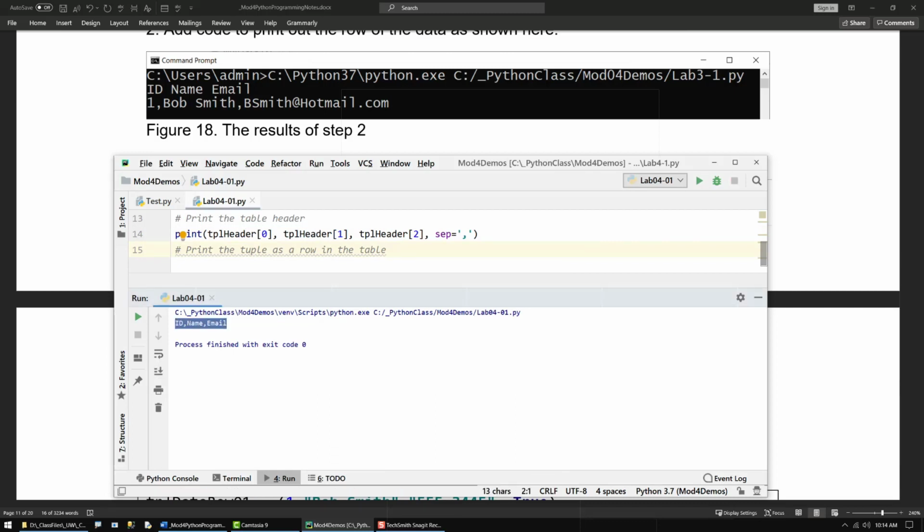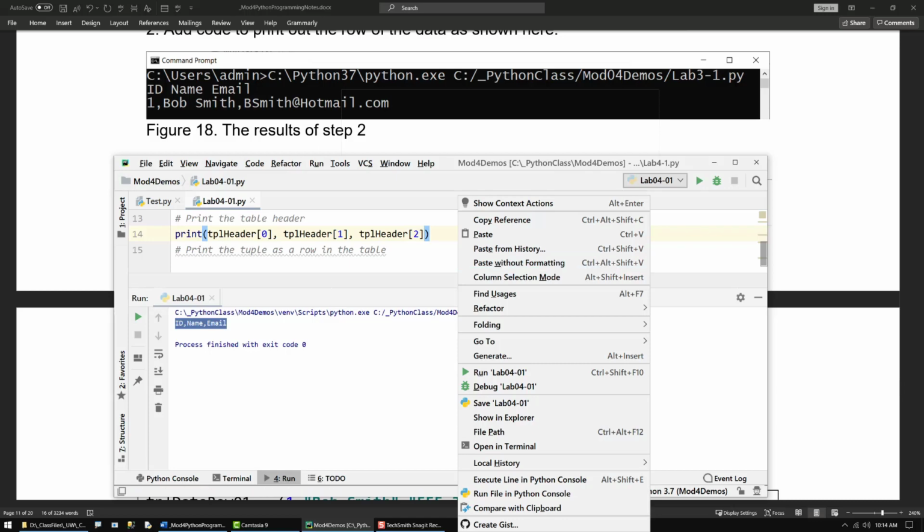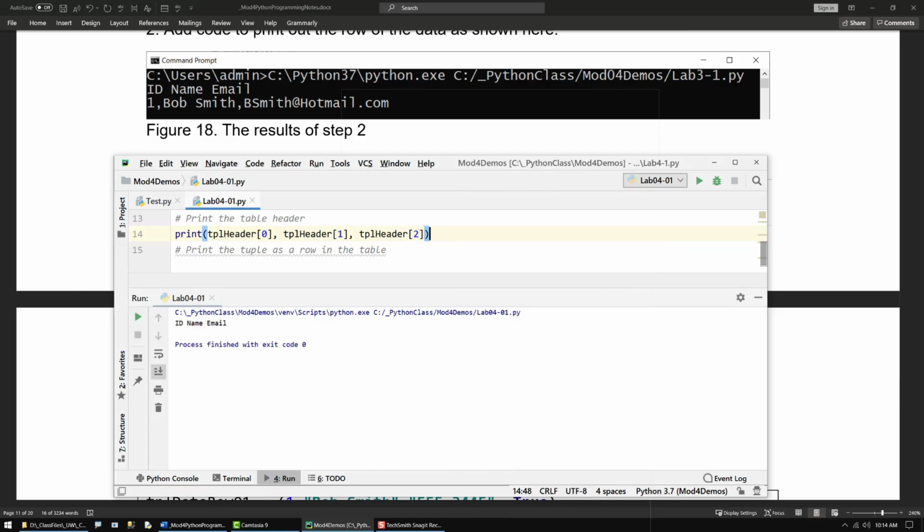And that definitely works. It doesn't look the same as this. So if you leave off the separator, it'll default to a space. If you want it to be something else, you put that in there. But I'm going to go ahead and try to match the picture, so I'll leave it as it is. Okay. Moving on to the next piece.